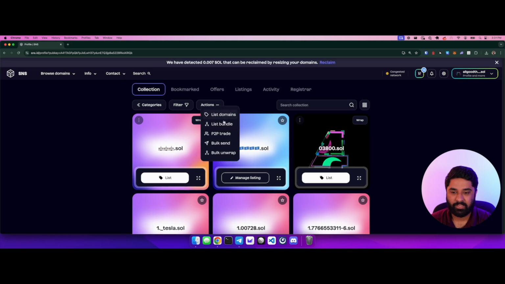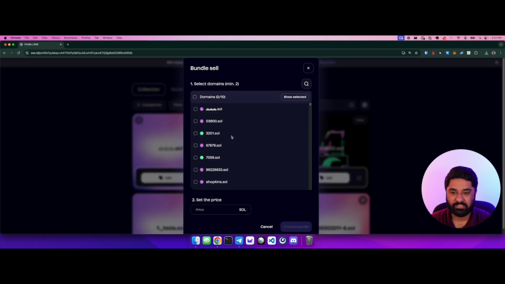So similarly, we have a list bundle option as well. So if you don't want to scroll through your collection and look for the domains that you want to create a bundle with, you can do so directly from this modal, either by going through this list or even searching for specific domains. You would just select again the domains that you want to create a bundle with, set the price, and then click create bundle.